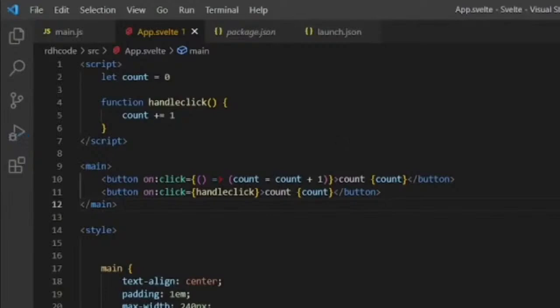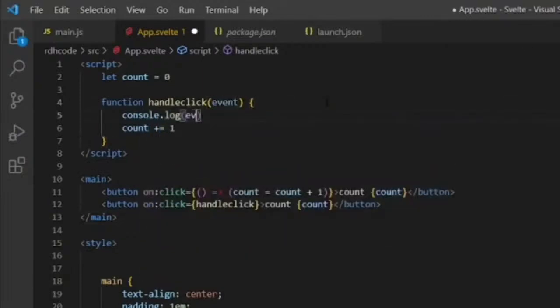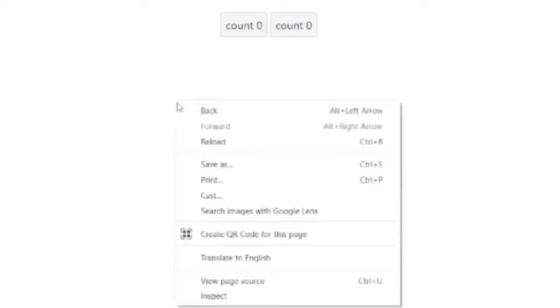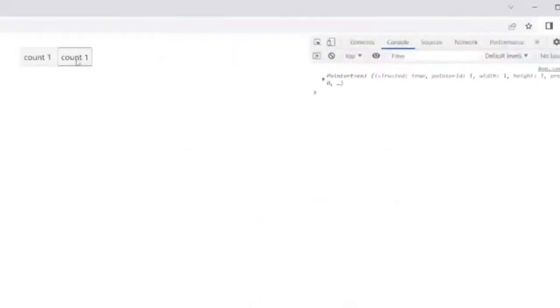Now there are a few more points to discuss about event handling. Let's quickly look at those. Sometimes you might want to access the event object, which gives more information about the event itself. Luckily for us, Svelte automatically passes the event object as an argument to the event handler. So in the handle click function, we can specify a parameter called event and let's simply log it to the console. If I now go back to the browser, open the console tab, click on the second button, you can see that the event object is logged to the console.